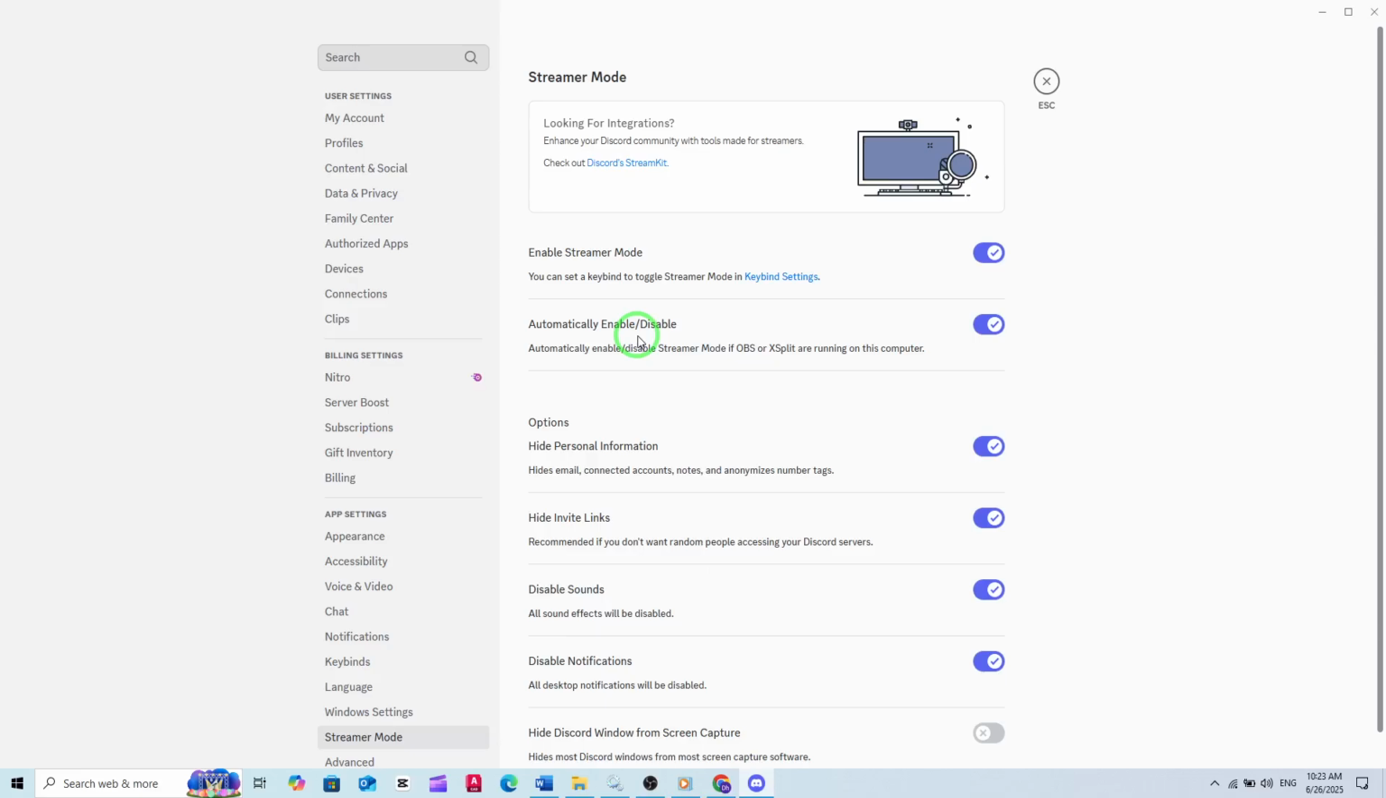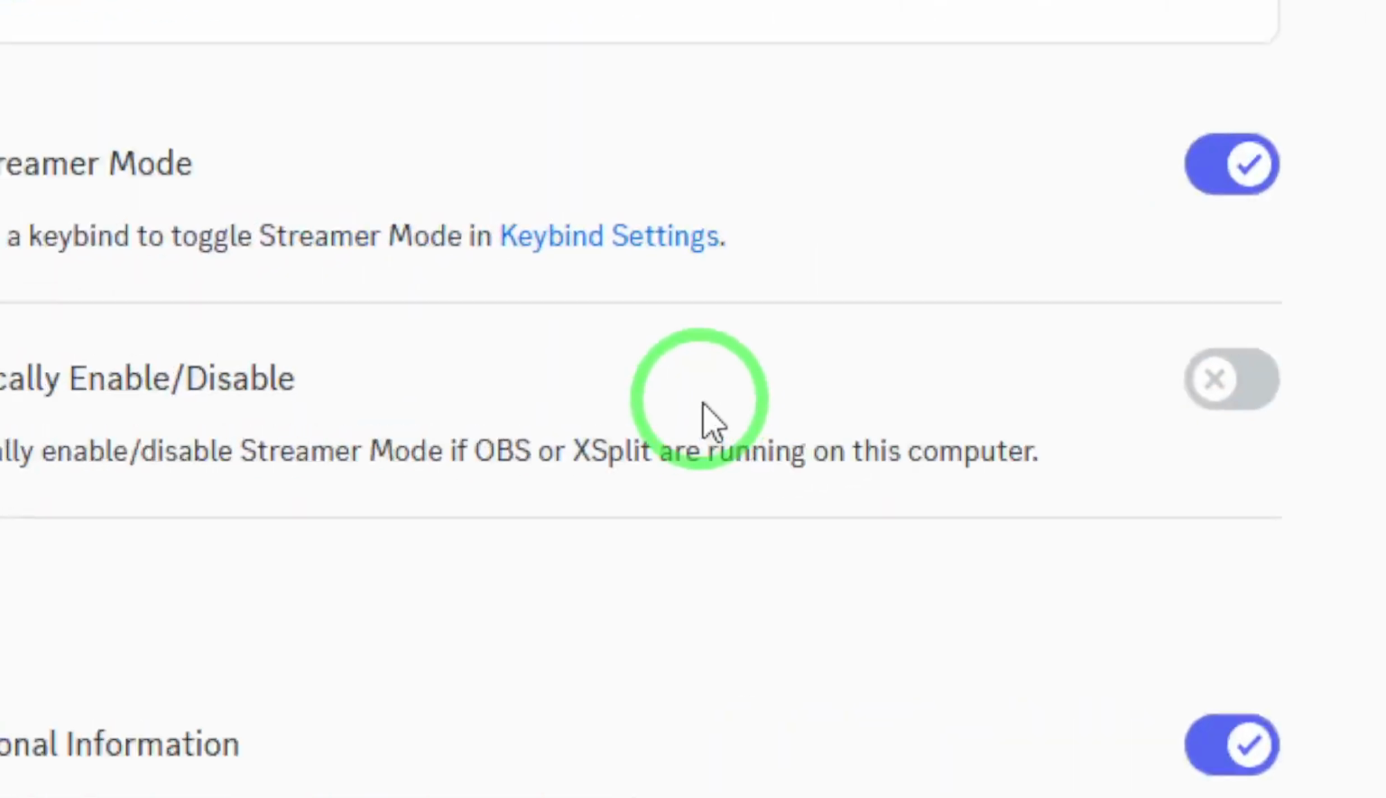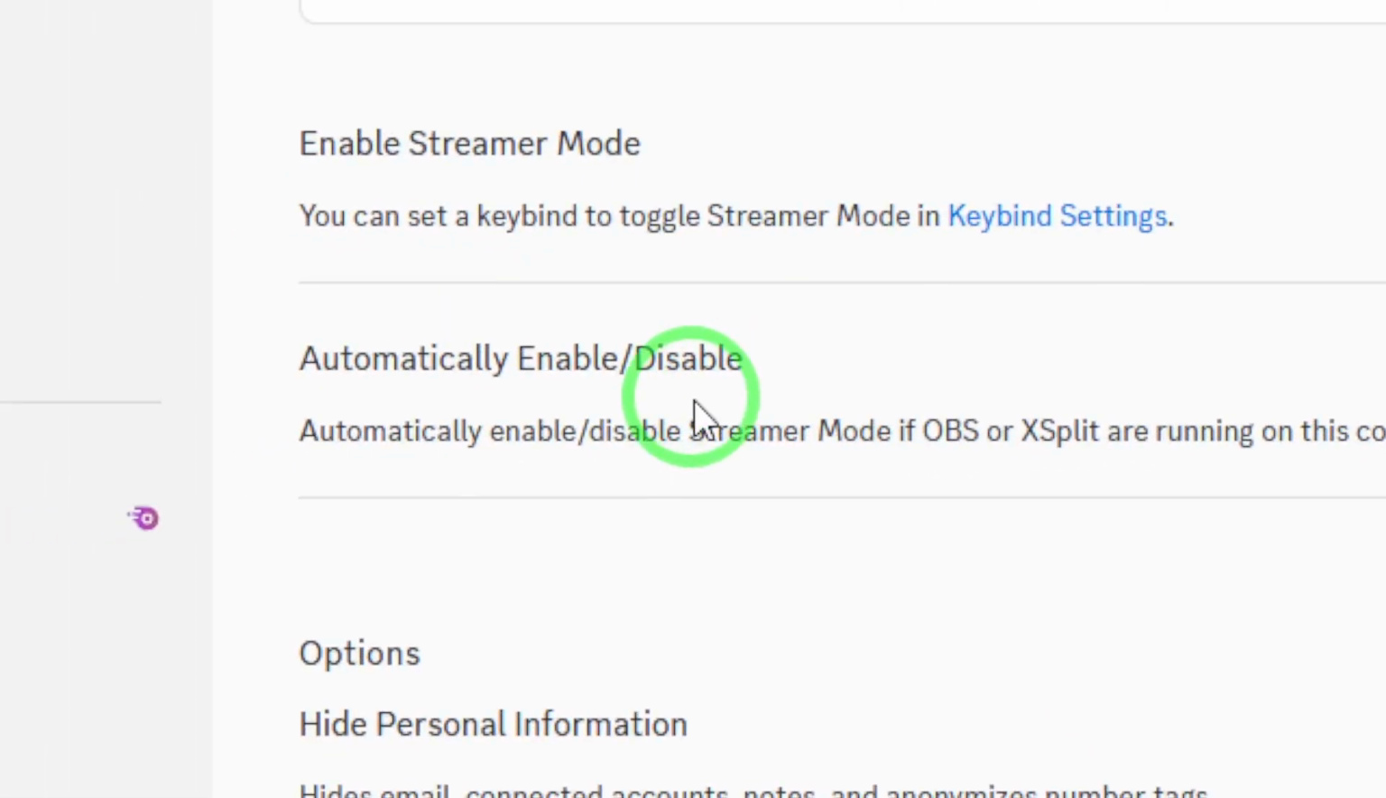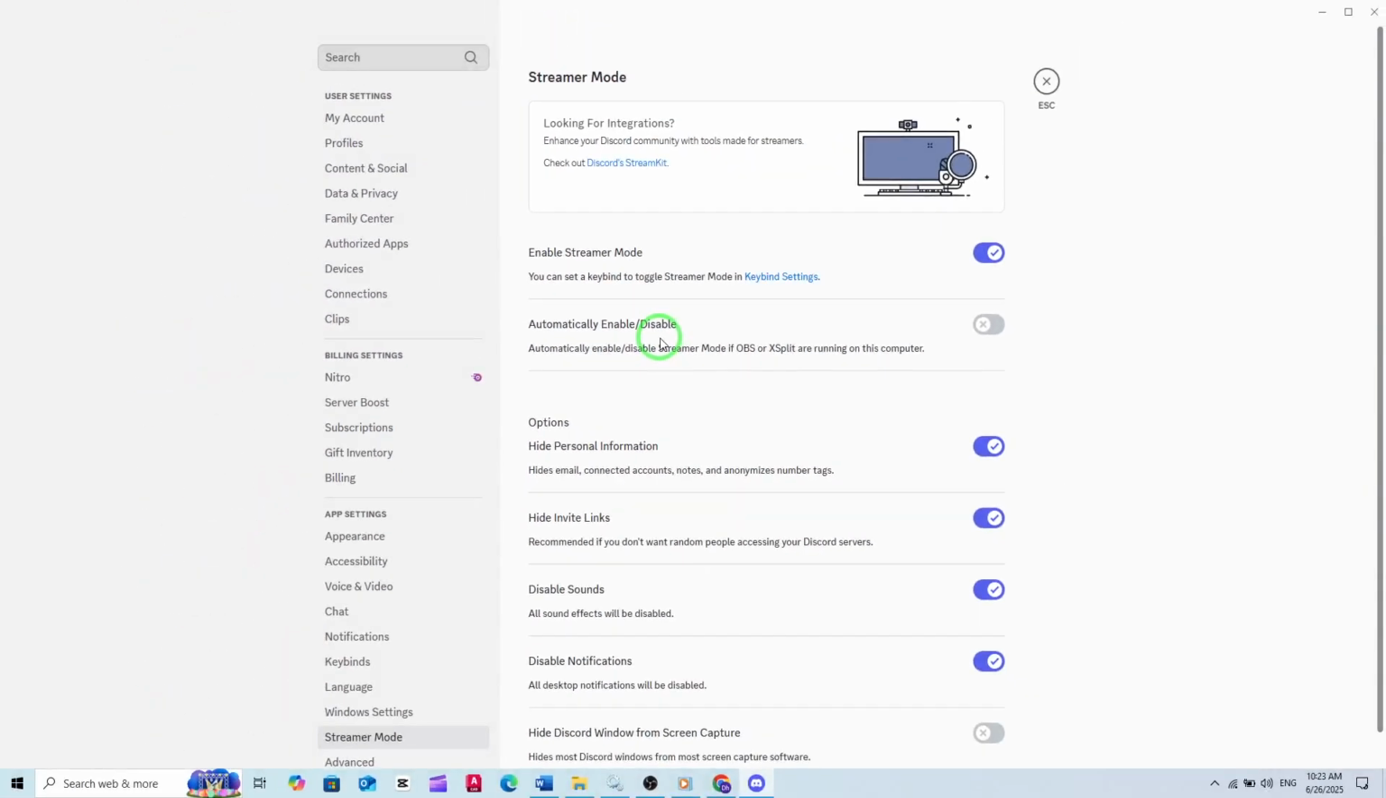To stop Discord from automatically enabling streamer mode, simply toggle off the Automatically Enable Disable switch. Once you do this, Discord will no longer switch to streamer mode on its own. You'll have full control and can turn streamer mode on or off manually whenever you want. That's it! You've successfully disabled the automatic streamer mode feature on Discord.